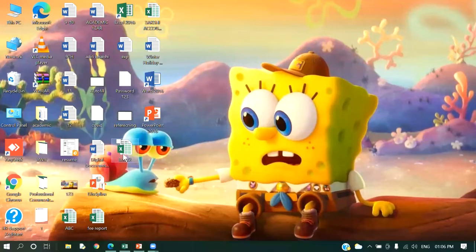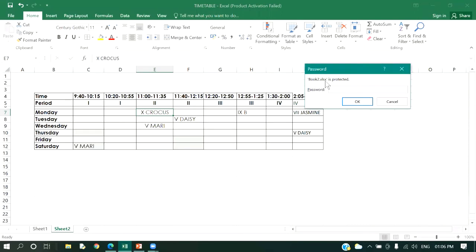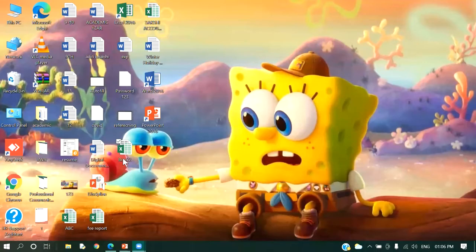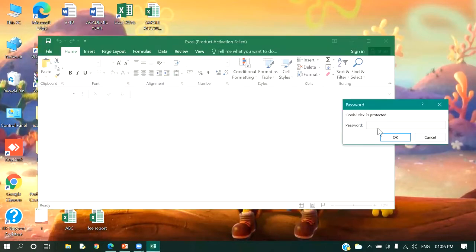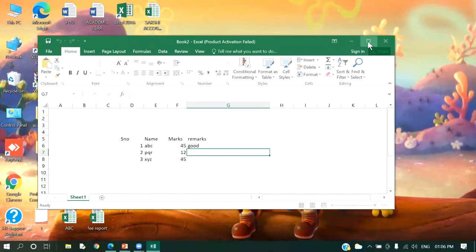Now you'll see if I am going to send this file to someone, let's say to all of you students, and I open this file now. It is asking me for the password. Before opening the file, it is asking me for a password. First, I have to enter the password, and then it will allow me to open this file.